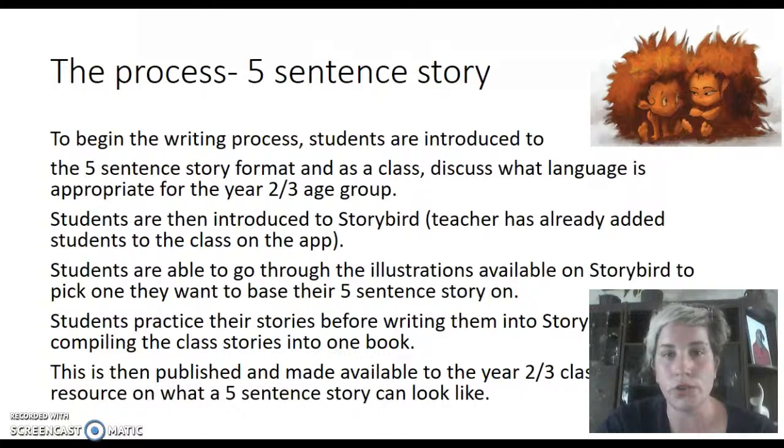So the 5-sentence story process. To begin the writing process, students are introduced to the 5-sentence story format and as a class discuss what language is appropriate for a Year 2-3 age group. Basically they're introduced to this task and there are a few lessons leading up to what they will actually write. Again, that will be more in-depth in my actual project.